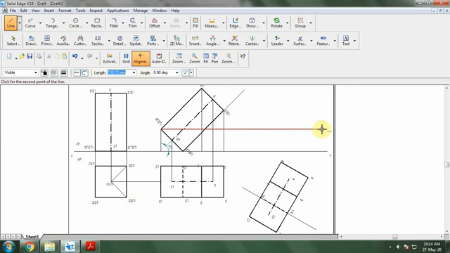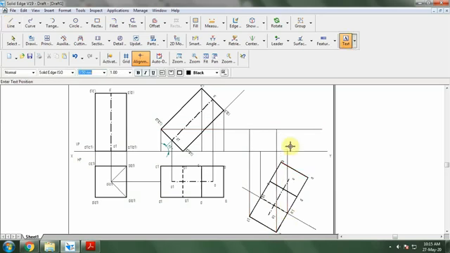So this involves that D1, C1 and AB is on the XY line. So A point, it is on the XY line. B point, again it is on the XY line. C point, it is on the second line. And D point is on the second line. So I'll go for name option. So this will be A1 dash, B1 dash, C1 dash, and this will be D1 dash.